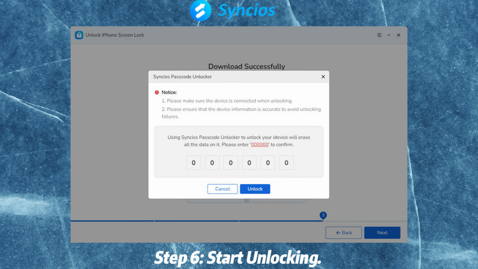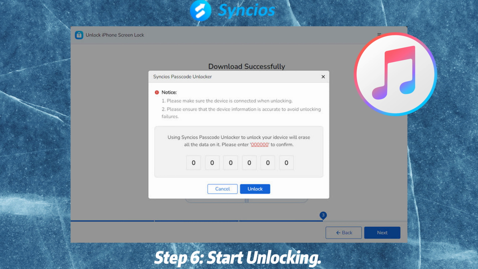Step 6. Start unlocking. Before continuing, you will be asked to enter 6 zeros to confirm the removal of screen locks. Please note that removing the screen lock will erase all data on your iPhone. If you have backed up your iPhone before, you can restore the data from iTunes or iCloud.